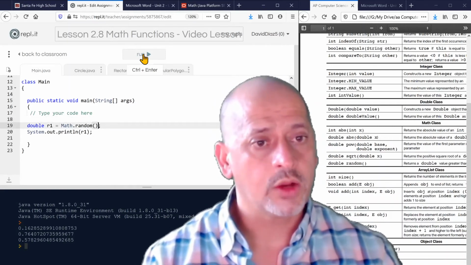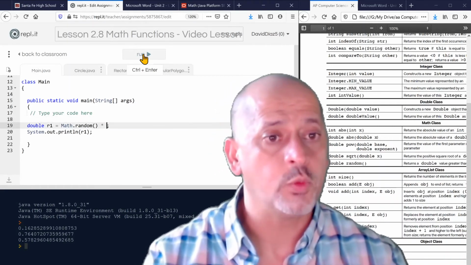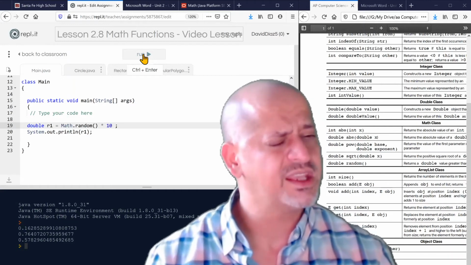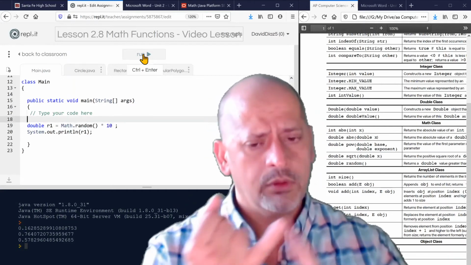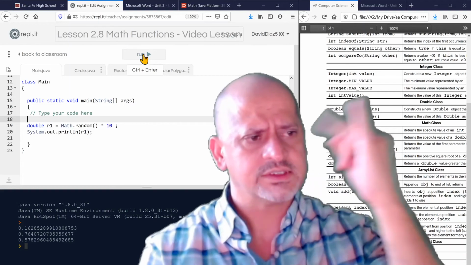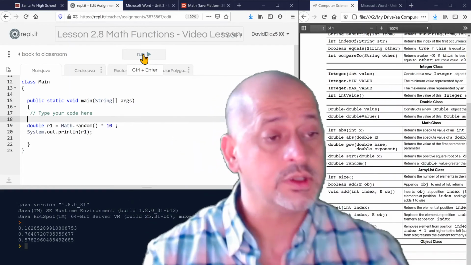So therefore, we are going to multiply by how many numbers we want. In this case, it will be 10. Is it 10 or 11? So just be careful. 1, 2, 3, 4, 5, 6, 7, 8, 9, 10. That's what we do. We need 10 numbers.